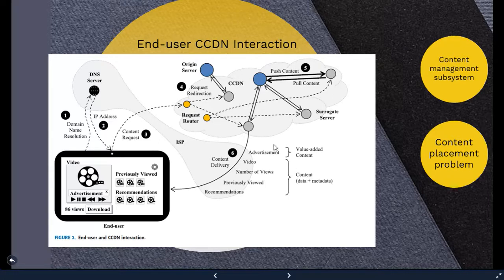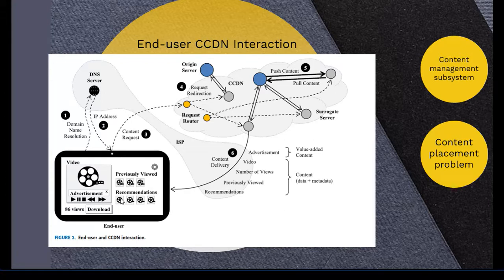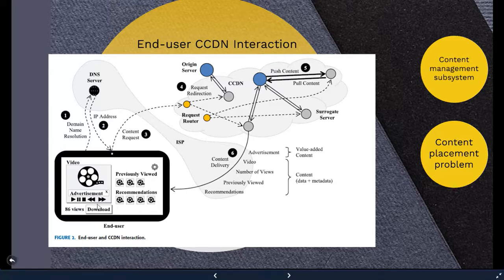So the content has data and metadata. Data can be static, dynamic, or can be value added contents. So static data is the video itself, which doesn't change, and the previously viewed information, which is directly stored in the browser. The dynamic content is the recommendations. So we need to personalize the video suggestions and come up with application logic to implement dynamic data.